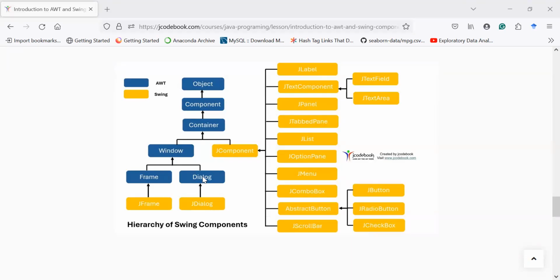So you can see Swing has not replaced the AWT components, but Swing components are added into the hierarchy of your AWT components. Swing components start with the prefix of a capital J, that is J for Java. So JFrame, JDialog, JLabel, JTextComponent, JPanel, JTabbedPane, and multiple other components. In the sessions you will explore all these components, and learn how to create different kinds of containers and components using Swing.